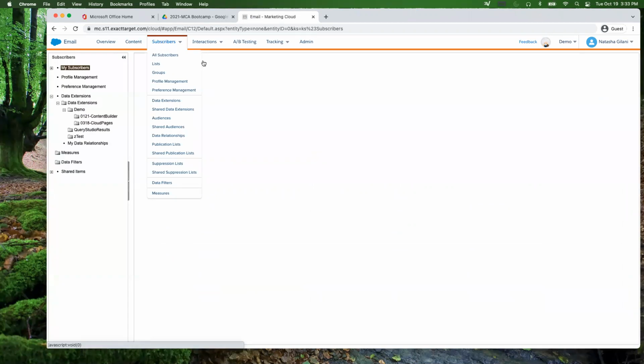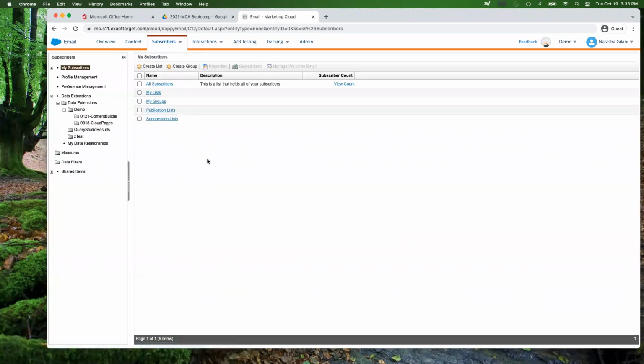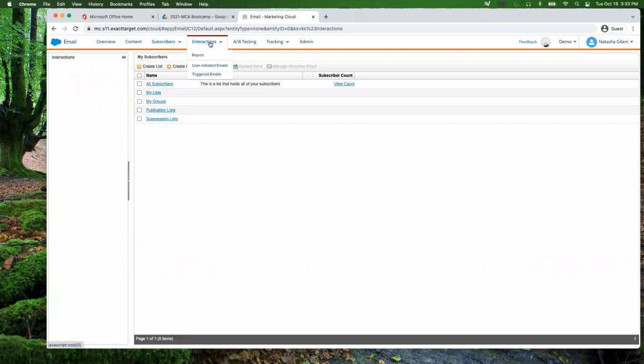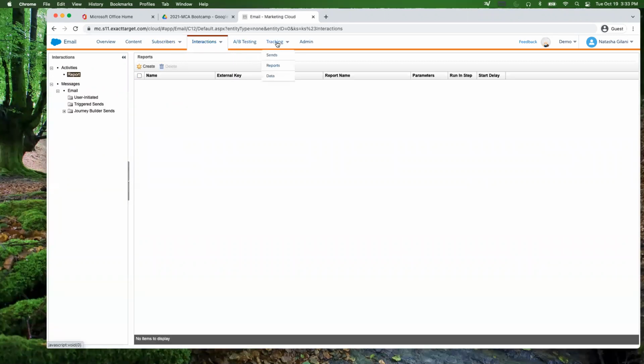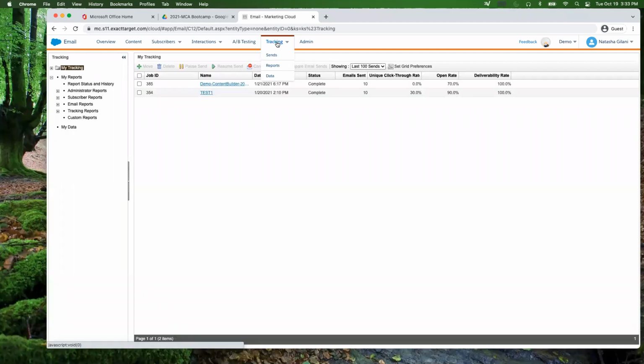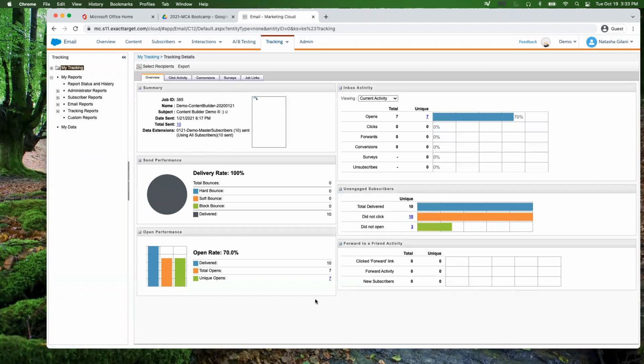Here's our subscribers tab. Here's where all that data work happens, as we mentioned. Here's the interactions tab. A/B testing, I skipped it for now because it's not relevant for what we're talking about today. Tracking, which tracks how your email performed, and this is what that looks like.